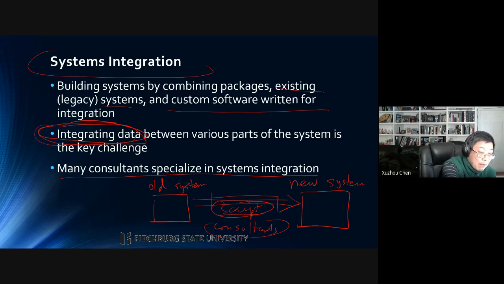So this is a very big challenge. There are many consultants who specialize in system integration and have experience, but sometimes for whatever reason you cannot find the right person to create this integration.